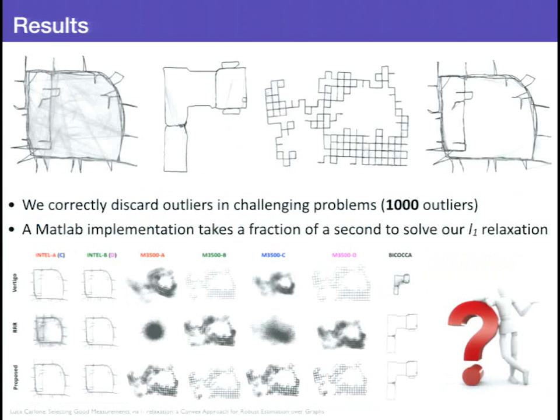We test our approach on a bunch of benchmarking problems where we get very good results, so we are able to reconstruct the correct trajectory of the robot also in presence of a large amount of outliers, like 1,000 outliers on many benchmarking data sets. And even in a MATLAB implementation, this algorithm is very fast, so we can solve large problem instances in a fraction of a second.